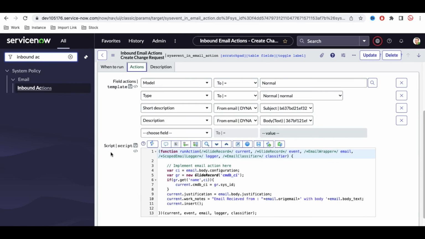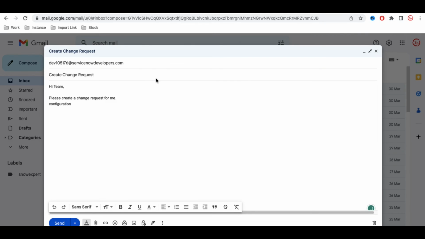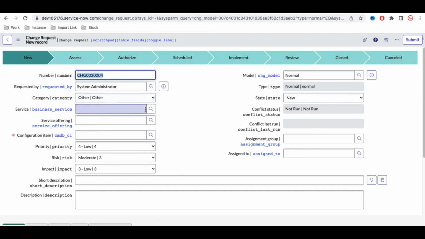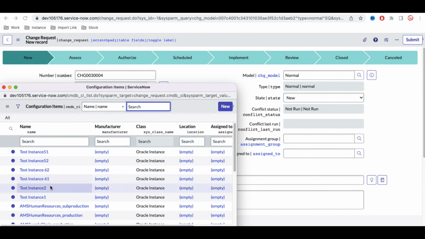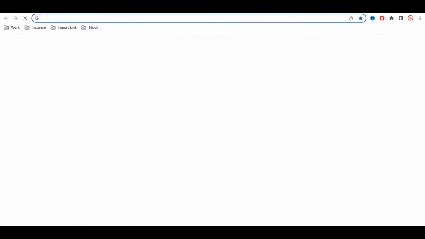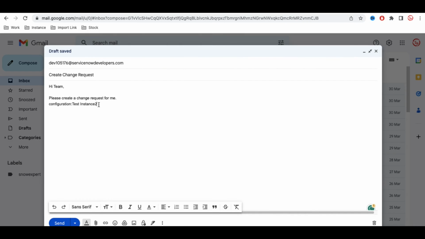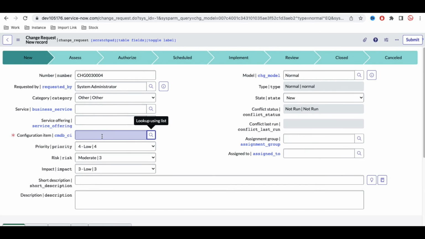Now we need two more pieces of information. One is the CMDB CI, which is nothing but the configuration item. We can pass the configuration item colon and then any configuration item name. In our case, I'm passing test instance 2. Once we pass this, it will check the CMDB CI table to see whether it is a valid CI or not. If it is valid, then it will set it. If it is not valid, it will not set it. So that's one thing.